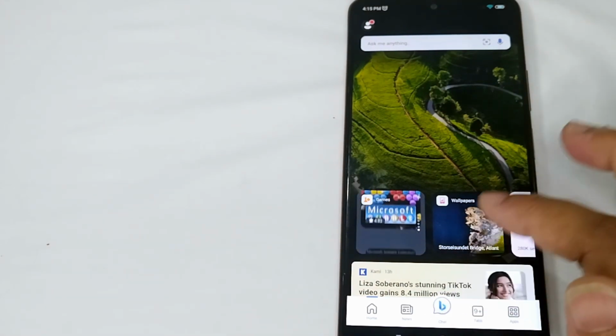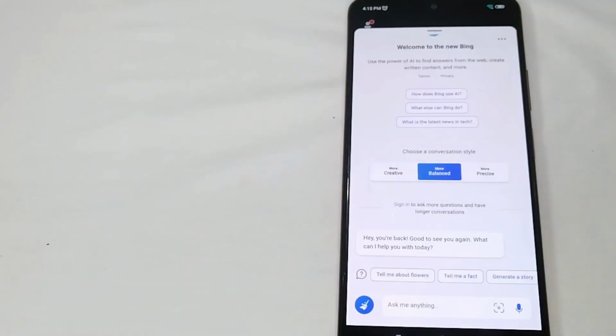Of course, we can simply chat or ask what we want to Bing. The good thing about this, guys, is that Bing AI can also use different languages. So if you want to use the Tagalog language or Filipino language, then Bing AI can give you an answer in Tagalog form.